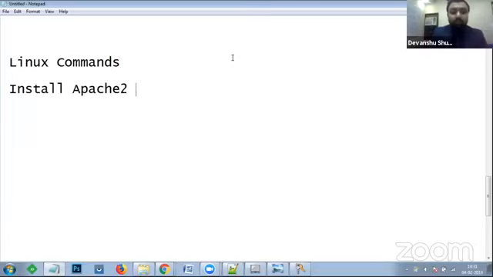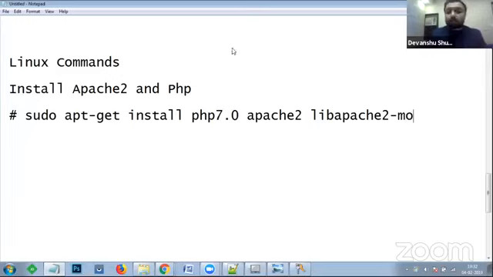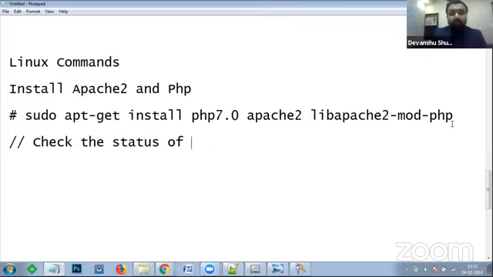Install Apache 2 and PHP. For this, we have this command: sudo apt-get install php7.0 apache2. You can install in any order, libapache2-mod-php. So guys, as you can see, that's the command which will help you install Apache. And now what you have to do is check the status of Apache web server. Status as in whether the Apache server is running or not. That's what we need to check.